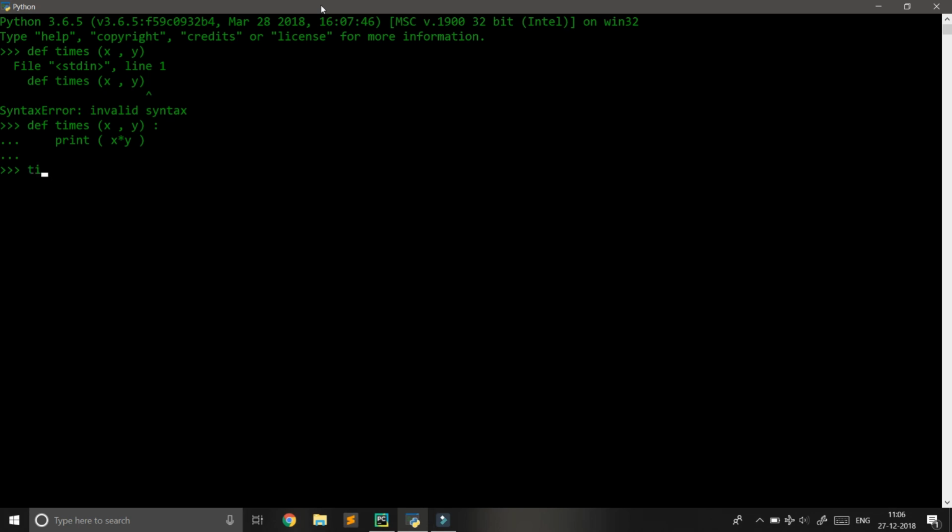Now we are calling times. This is the function call. Since we have parameters x and y defined there, for that purpose we need to give parameters here. So I am giving 2, 3. It gives me 6, since it multiplies 2 and 3 and prints this output. That's how a function works.